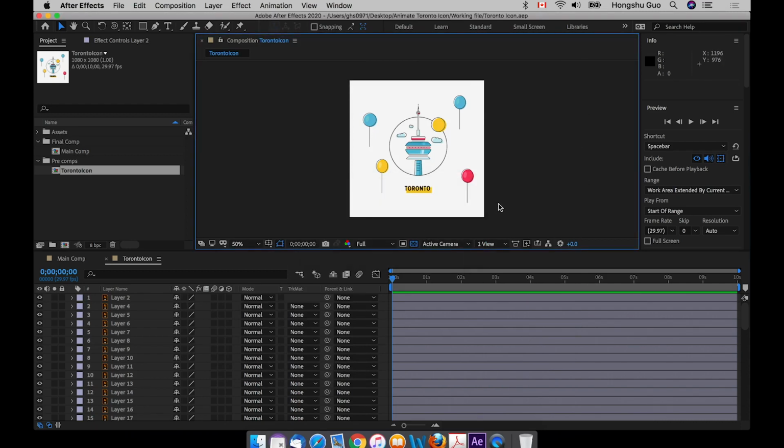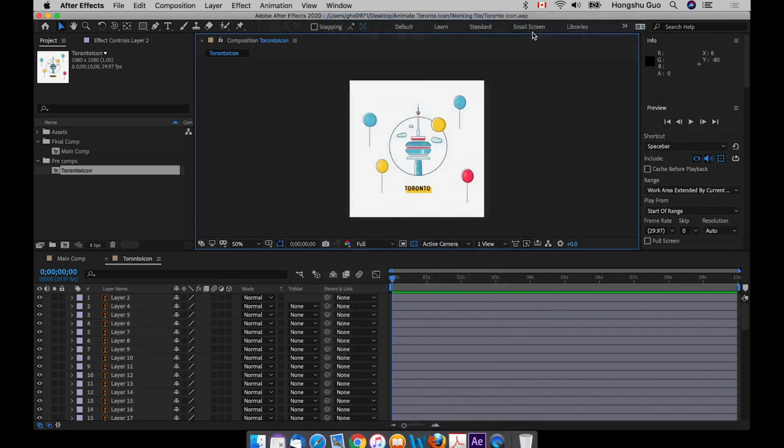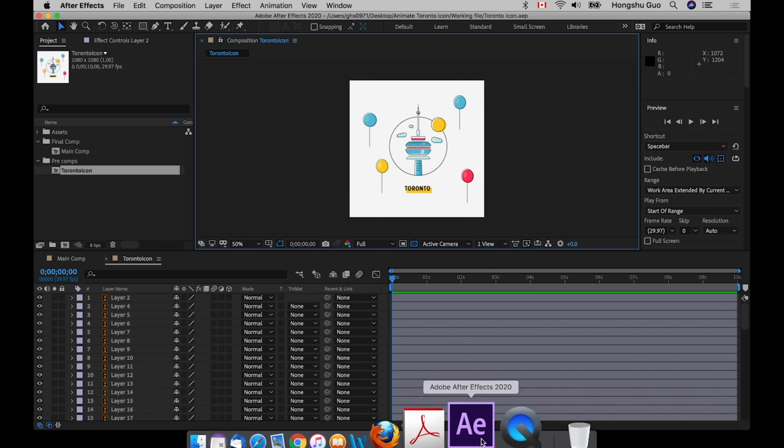Next, I will also want to make sure that we have the same layout so everyone is on the same page. First, we need to go to the After Effects window and then click on Workspace. Click on this Animation layout. Now we should all have a similar layout. Right now I'm using Adobe After Effects CC 2020.